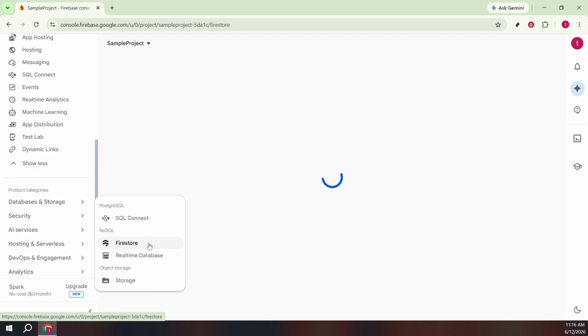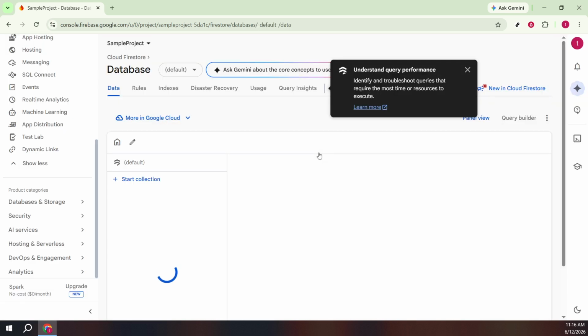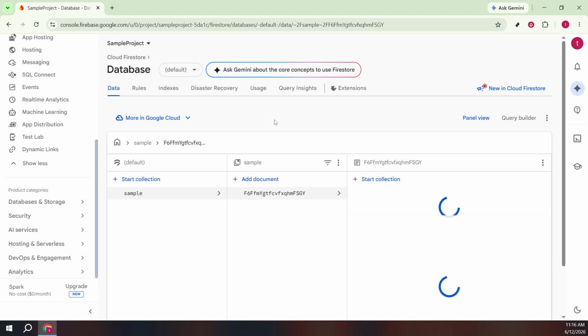Firestore is a NoSQL document database, which means your data lives in collections made up of individual documents, and each document contains fields. Once Firestore opens, go to the Data tab. This is where you can browse your database and create new entries. If you're setting things up for the first time, you'll see the option to create your first collection. Click Start Collection to begin.